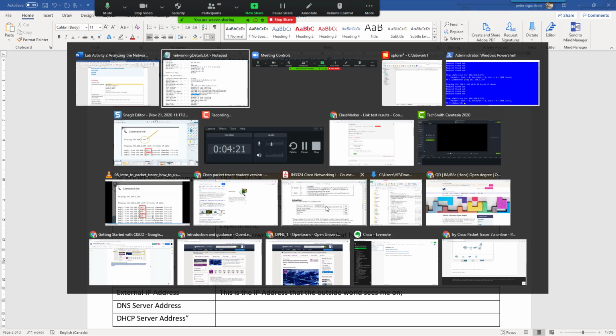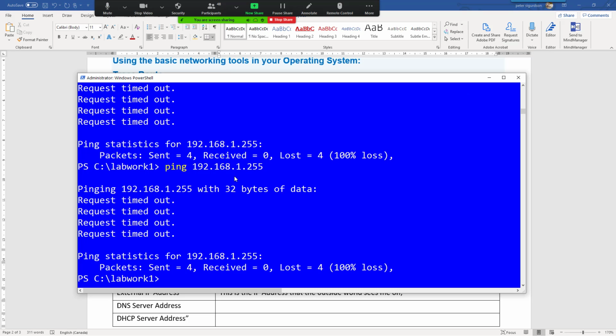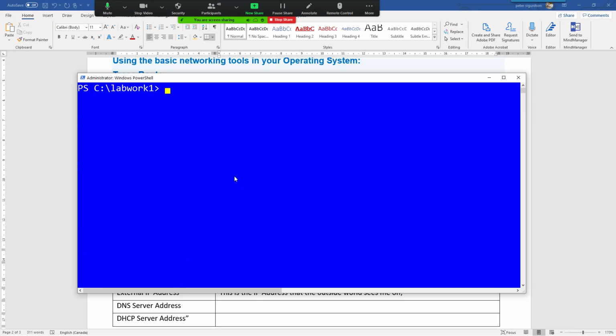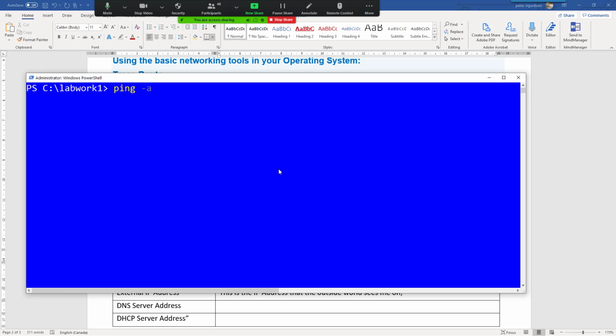So go to PowerShell. If you want, you can type CLS to clear the screen. You say ping -A, which means it interrogates the DNS cache and reports the local host name. If you don't understand that, just do it. We'll get into more details on that later. So there's my IP address.